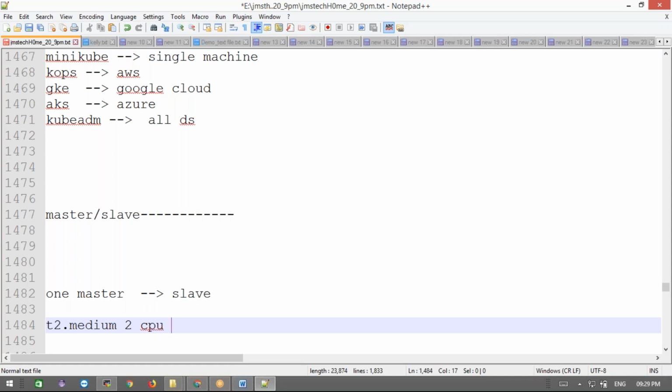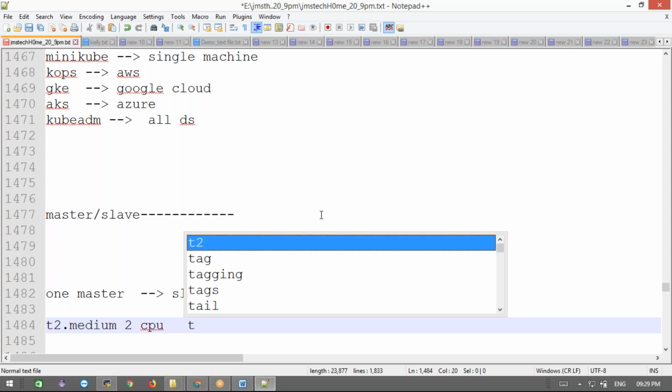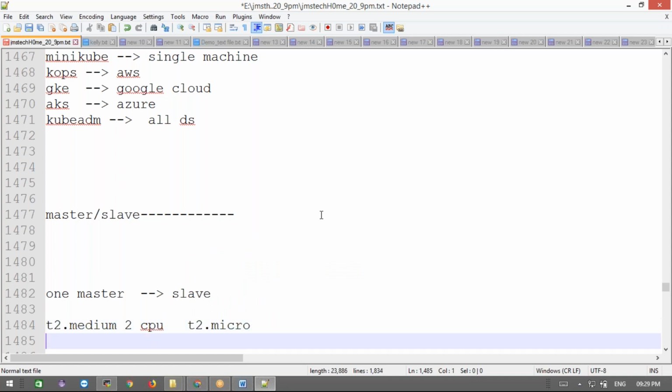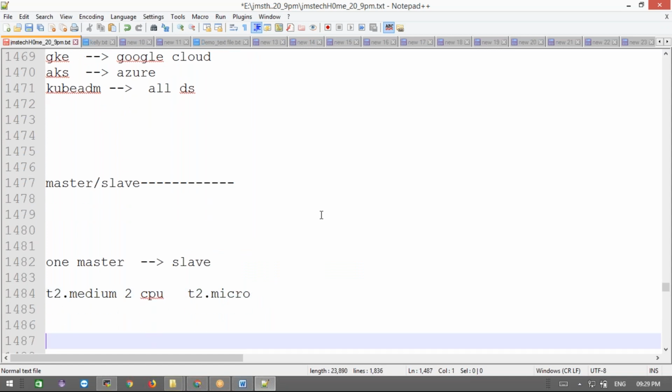Clear? Now I'm getting a lot of charge for this. Okay, that's fine. Then next, these two slaves can use T2 micro. T2 micro is fine, T2 micro is enough for the slaves.